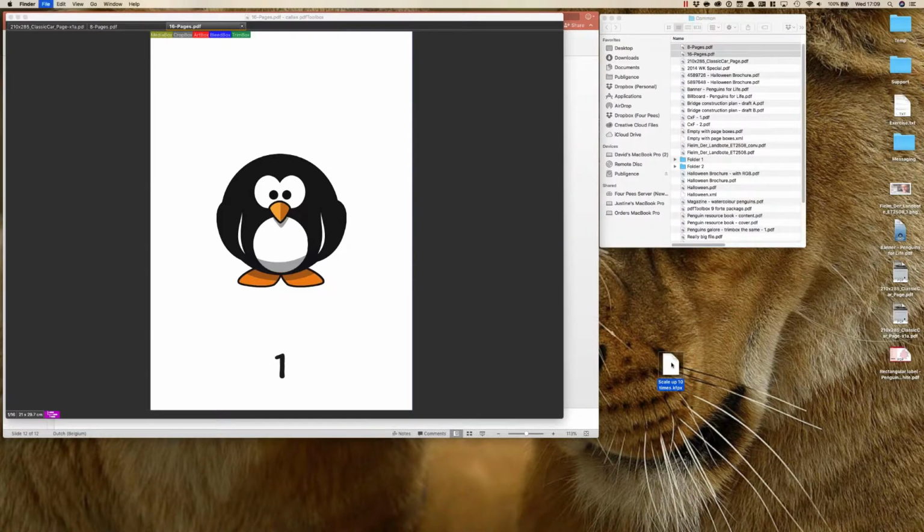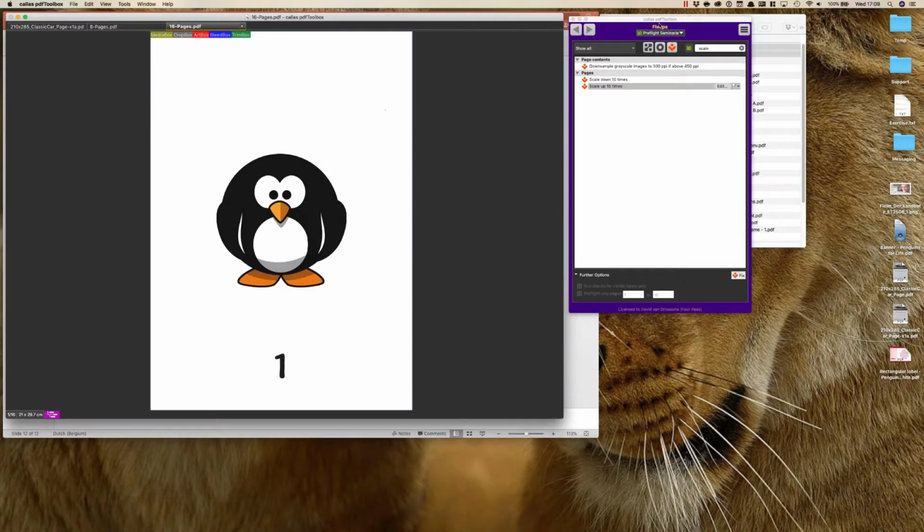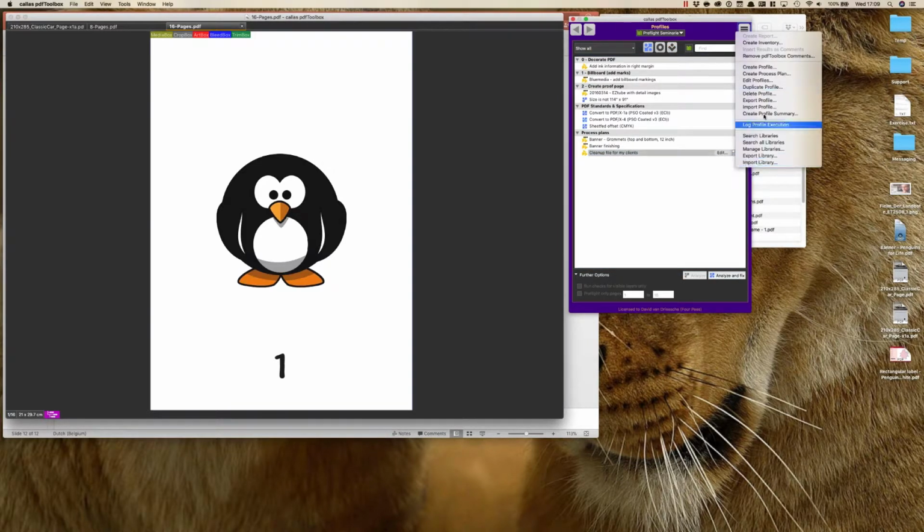Simply create what you want, test it. When you're done with testing, you go to the process plan or the profile or the check or the fix, you say export, and that gives you a file that you can give to your colleague.